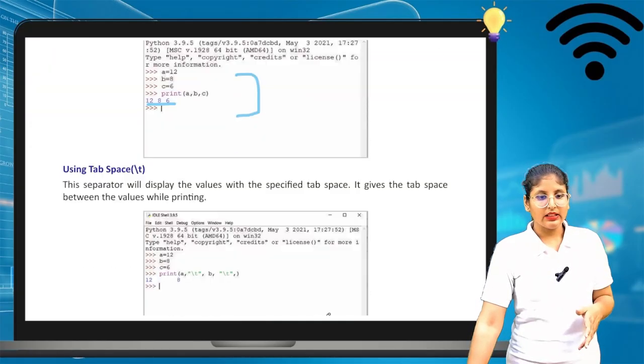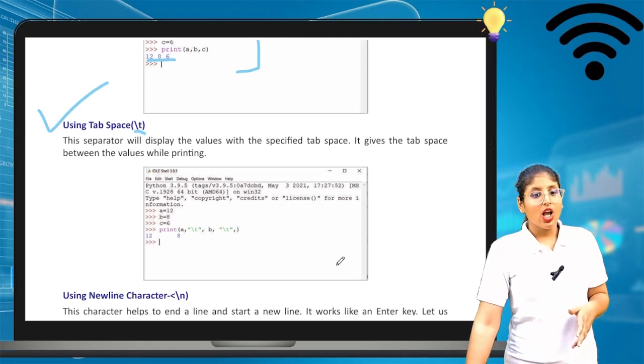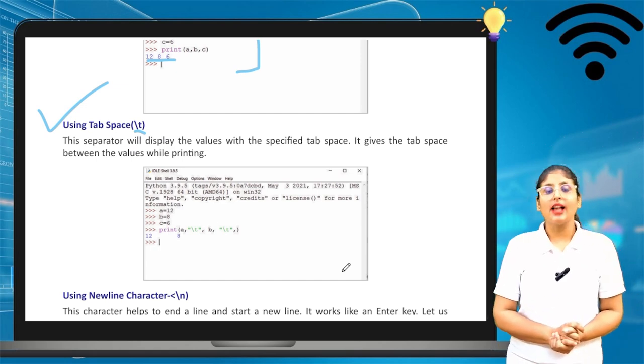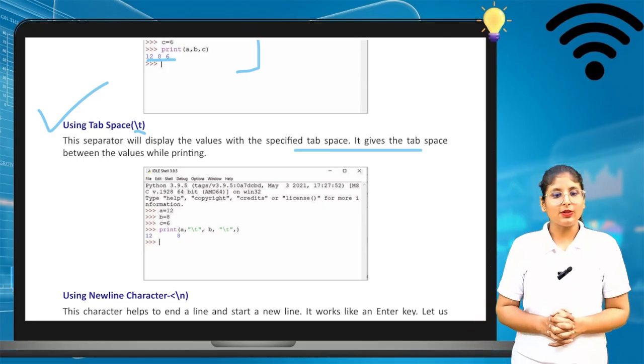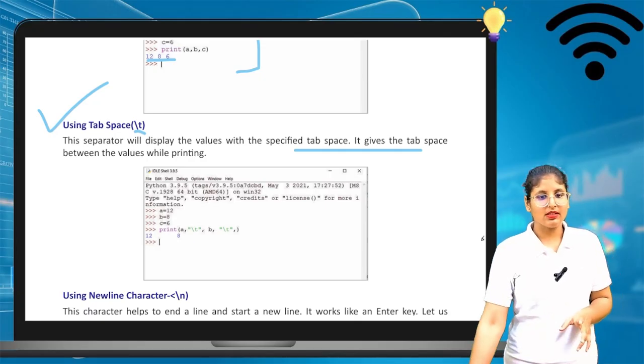Now we will see using tab space. This separator will display the value with the specified tab size. They can specify the tab size. It gives the tab space between the values while printing. See, this is how it has happened.